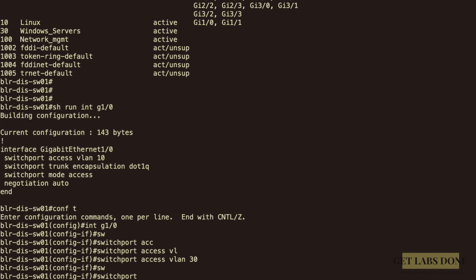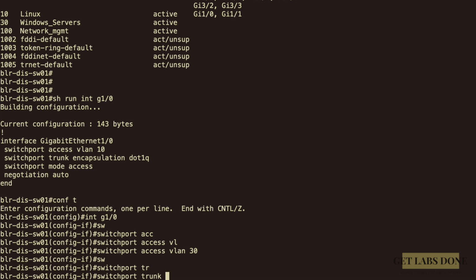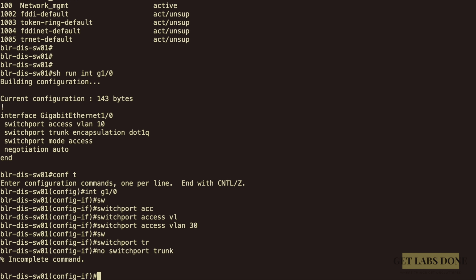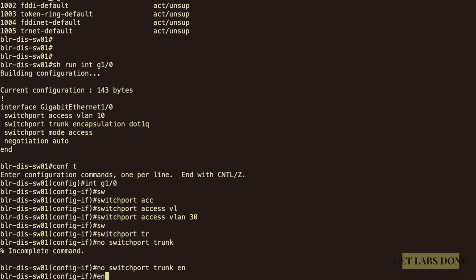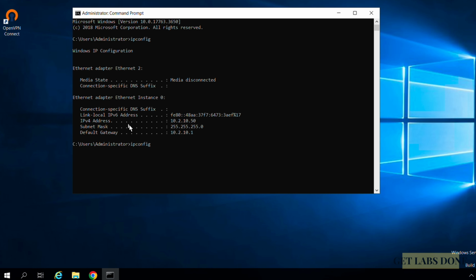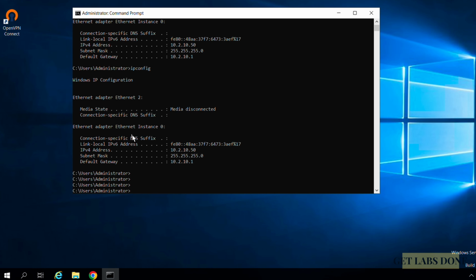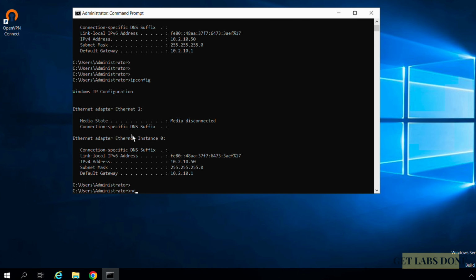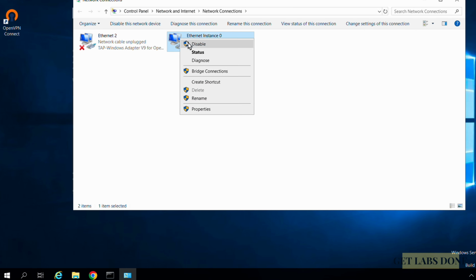Switchport access VLAN 30. Let me remove the encapsulation which I added when I was testing the link as a trunk. No switchport trunk. Oops. Encapsulation. Show run interface gig 1/0. Save that. I still have the old IP, so let me disable the interface and enable it back. ncpa.cpl, right click, disable and enable.